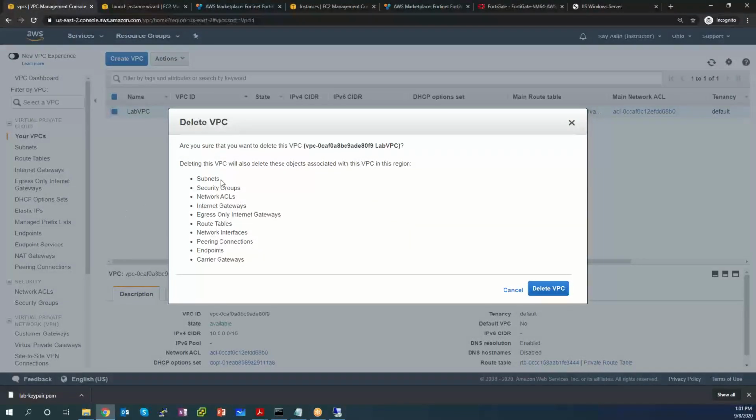Take a note here. It's going to delete several things for you: subnets, security groups, internet gateways, routing tables. Really, it even should have deleted that network interface for me. I just wanted to be really explicit about deleting it because I don't know if you're going to go through and delete this VPC now, or if you're going to try labs 4, 5, and 6.